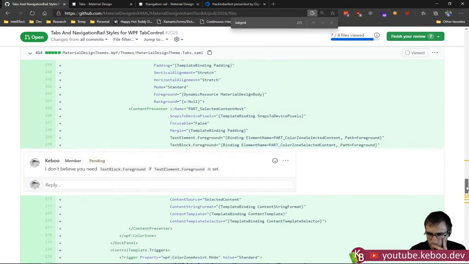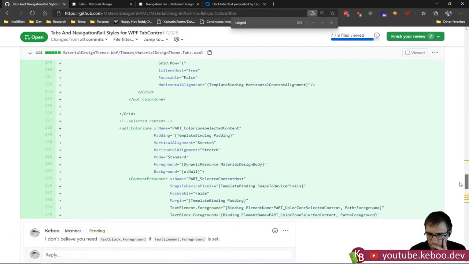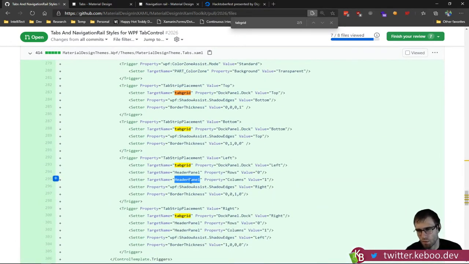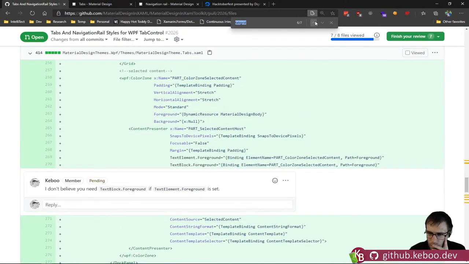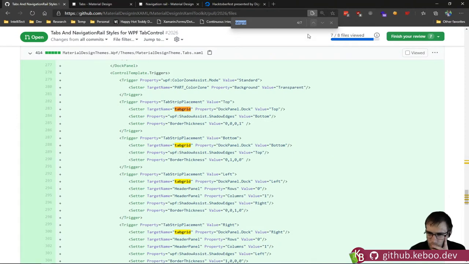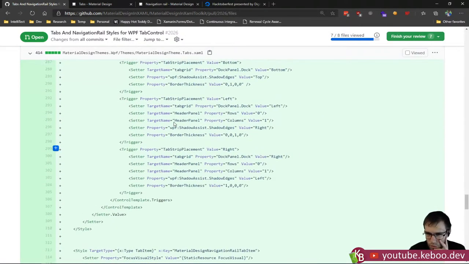Header panel. Does header panel have a... What is this? The rows and columns property confuses me. What? I missed something obvious. Header panel. Go up. Uniform grid. Ah, uniform grid has it. Got it. That's clever. I don't use uniform grid much.